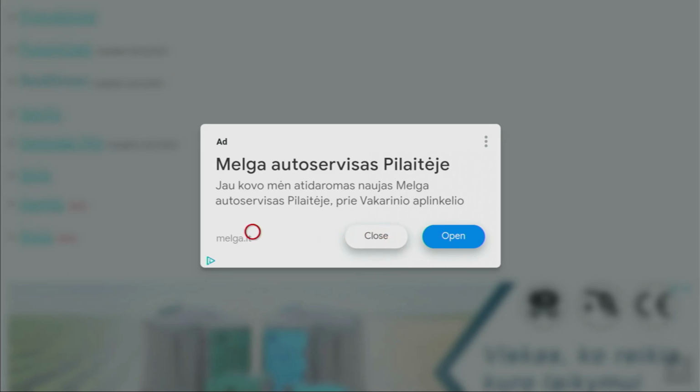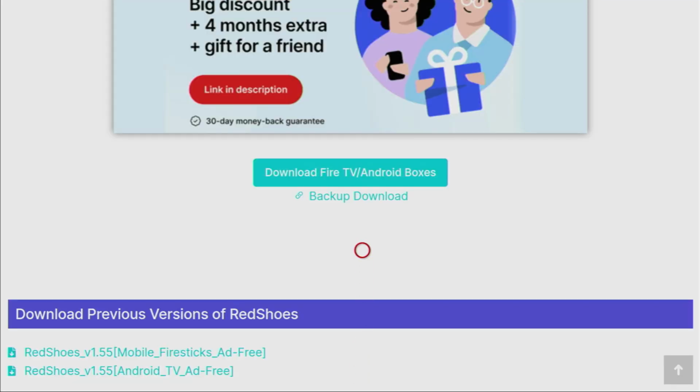Because if you click on open, it's going to mess everything up for you. So click on close or on X depending on what ad you are seeing, and after that a new web page is going to open for you, which you also have to scroll down. And you gotta keep scrolling until you see those buttons. As you can see, it says download Fire TV or Android TV boxes. That's the button we're looking for. But if for some reason it does not work for you and you cannot download the application, then just click on backup download. That's going to work for you.